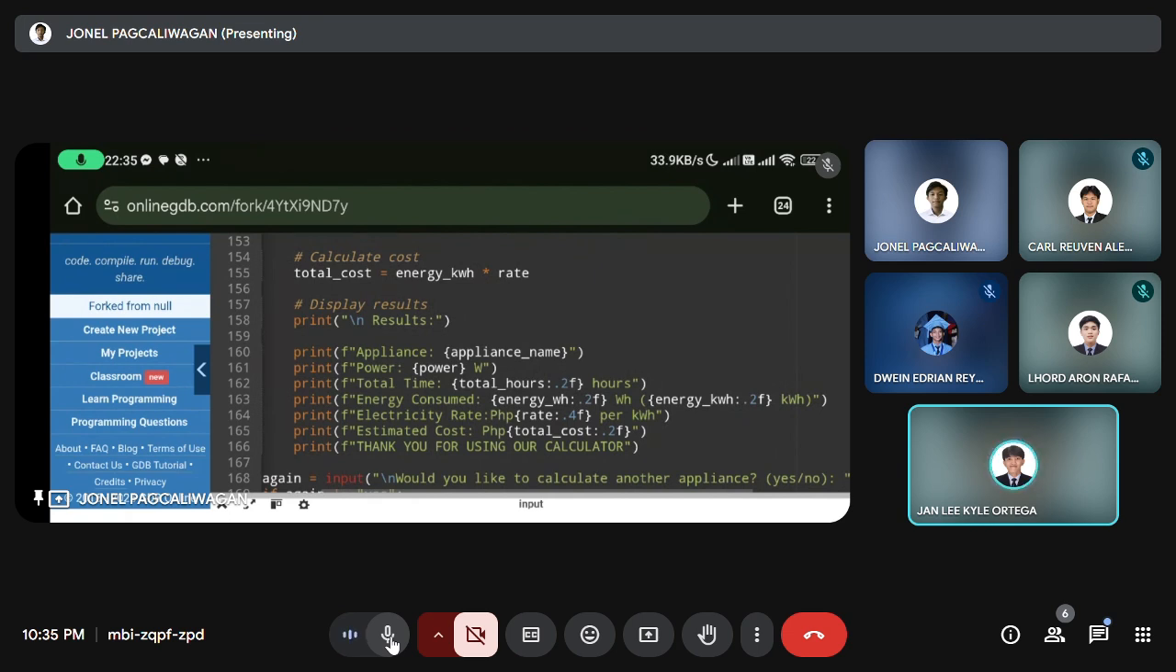So for our display of results, with all inputs complete, the program displays the result. This includes the selected appliance, power in watts, time used, energy consumption, the electricity rate applied, and the estimated electricity cost in pesos. A thank you message follows this summary.